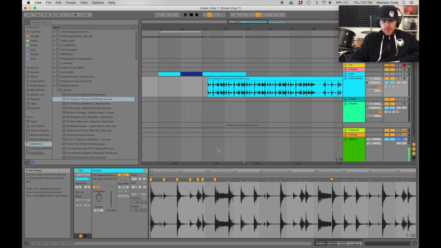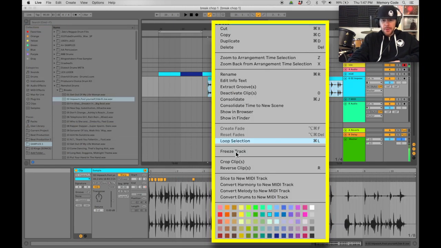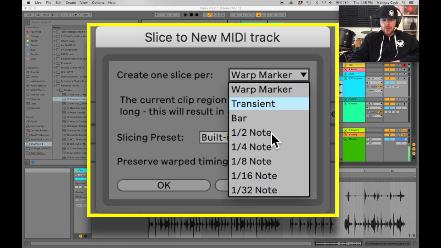Once you have your warp markers in there, just go back up to the clip bar and right click, and at the bottom of the menu select Slice to New MIDI Track. And then here you can choose what type of subdivision you want your slices, or in this case, since I picked out each individual sound that I wanted, I'm going to do Slice Per Warp Marker.